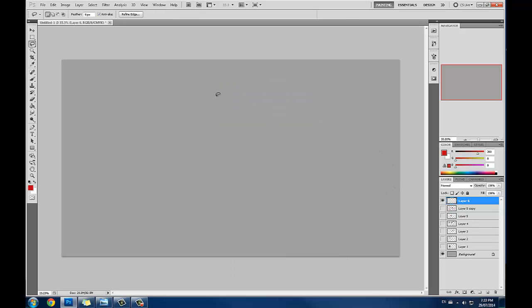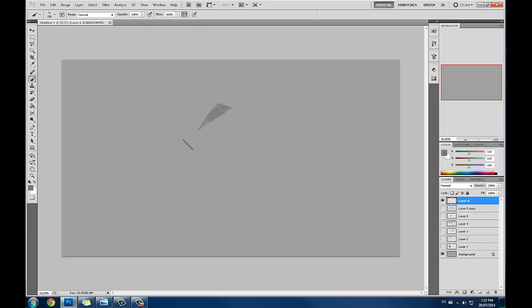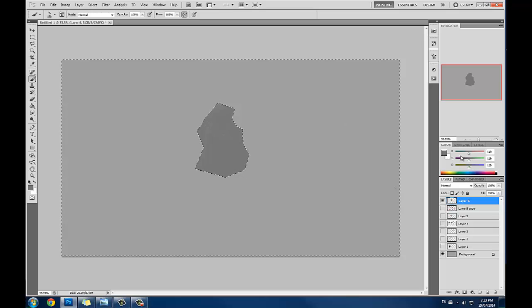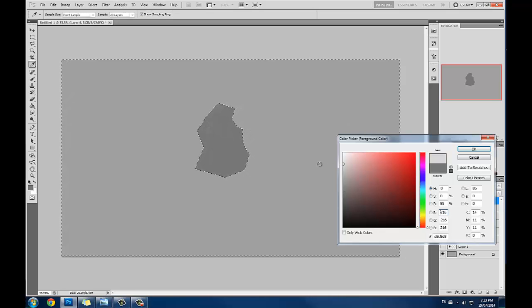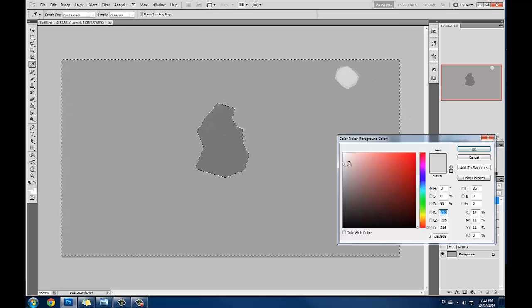So I just go to my polygon lasso and choose a random shape, hide it, Control H, hide the marching ants, and then I choose my base tone. My base tone has to be a good mid-tone, depending on the intensity of the light. So let me choose an intensity. This is how bright it'll go. Let me make it a bit brighter.